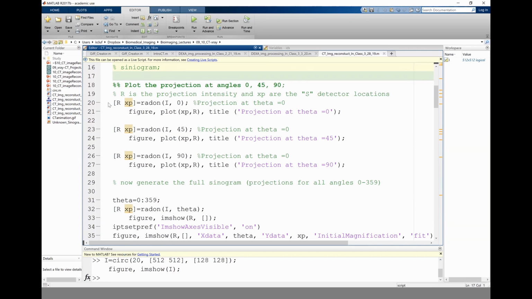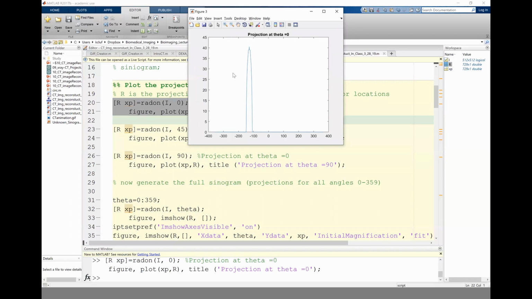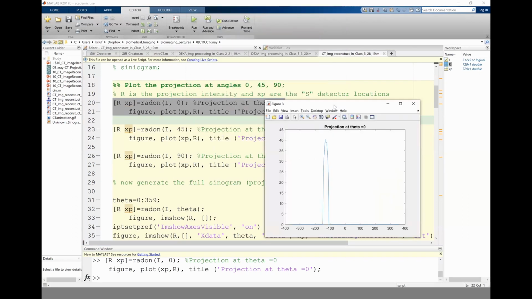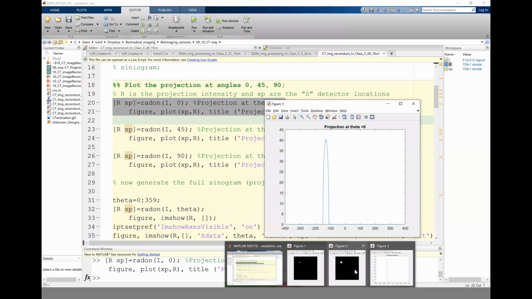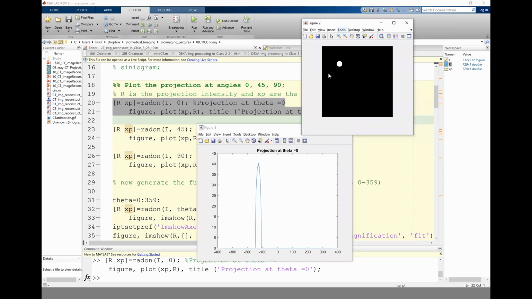So in Matlab, you can create the projection by calling the radon function, okay? The radon function is going to return the projection intensities as capital R, and then the S detector locations as XP, okay? So if I run these two lines of code, press F9, I get this. This is the projection of this at theta equal to 0, okay? So you should have been able to draw that, and it should make sense.